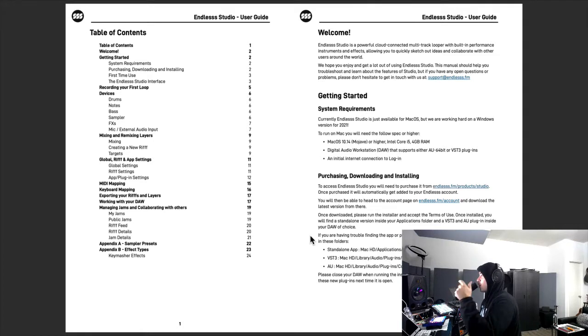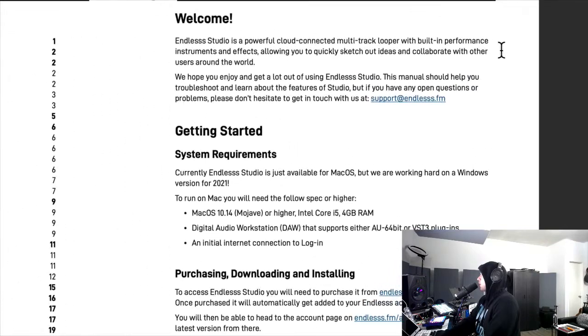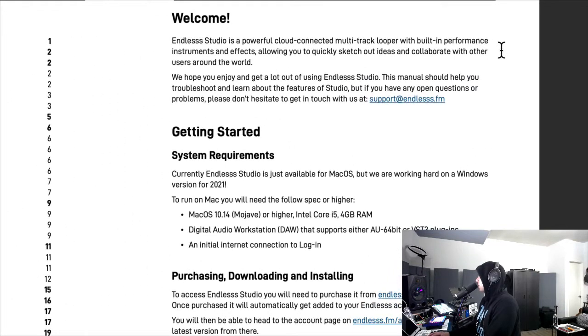For those of you who are scholarly, for those of you who are into the craft, you're fully committed, two feet in, let's do this. Endless Studio is a powerful cloud-connected multi-track looper with built-in performance, instruments, and effects, allowing you to quickly sketch out ideas and collaborate with other users around the world.